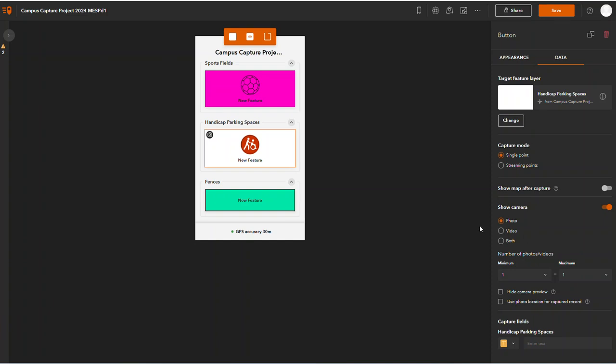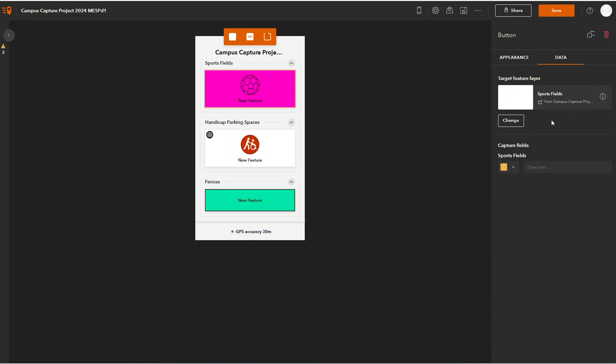Do you want to be able to store things? But we're going to go ahead and have the photo available for our point layer so that we can set that up, okay? So for point only, we want to be sure we want to show the camera, we want to show the photo is on, we want to save it. I also want you to notice that the handicap parking spaces for my campus capture project is highlighted in data. If I go up to sports fields, my sports fields is the target feature layer. For fences, my fences layer. So that's just kind of checking that we can see that, okay?